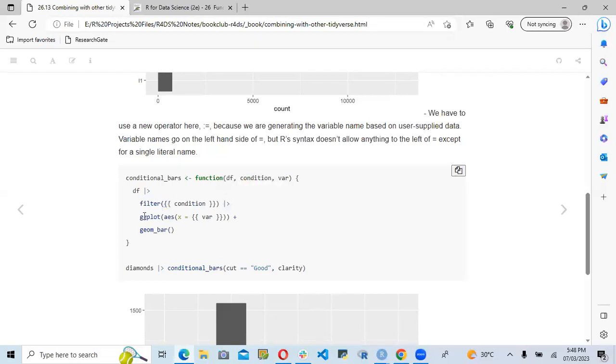Then we take it to ggplot2 so that when we now come to the actual, we say diamond and then conditional bar. So this is where we now say condition is equals to cut equals to good. This is where the logic of the condition comes in. After that, the next thing is the variable, and the variable is equals to clarity. Maybe I will specify that in the real code so that if any other person is going through it, I will put it that var is equals to clarity, condition is equals to cut equals to good, so that it will be easy for them to follow along.